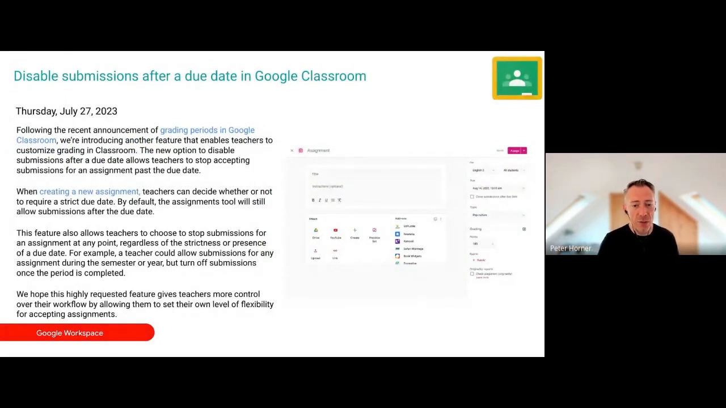This is another exciting feature in Google Classroom, which lets you control what happens to submissions after the due date has passed, allowing the teachers to turn off submissions. So yeah, before you could still turn in submissions late if you're a student, but this gives teachers control over that feature and they can turn that off so that late submissions aren't accepted.